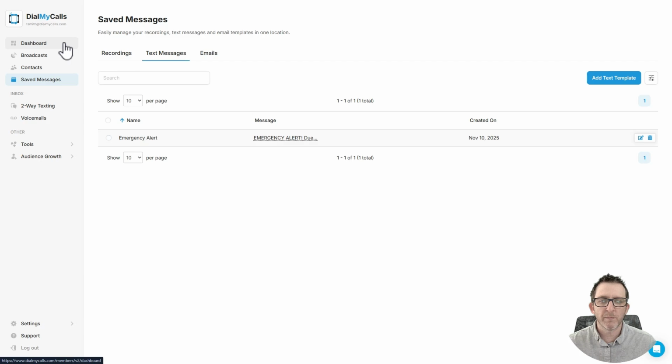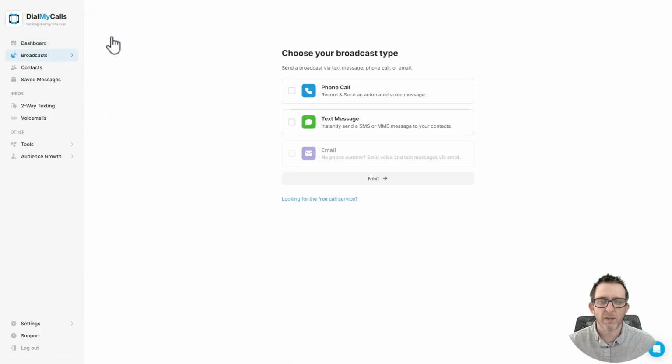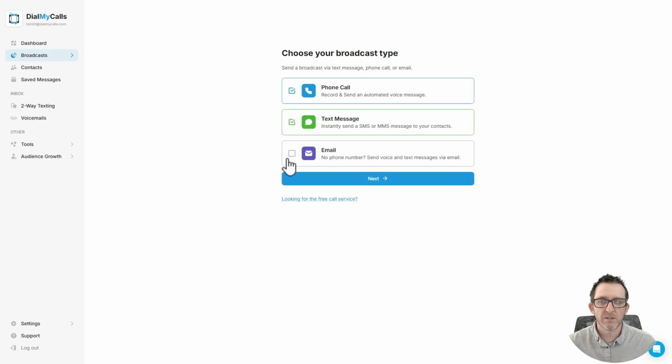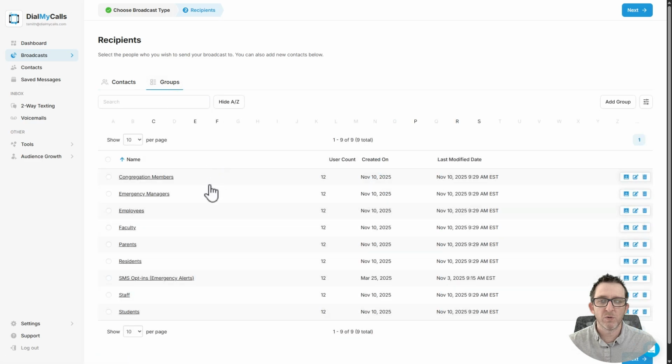Once you have recorded your messages, go back to your dashboard and then click on Broadcast and New Broadcast. Since this is an emergency alert, click on Phone Call, Text Message, and Email to ensure everyone receives your important message. Click Next to continue. Click on Groups to select the contacts that you'd like your message to go to. Once you've selected your contacts, click Next.